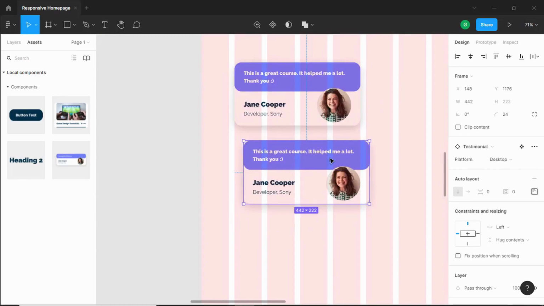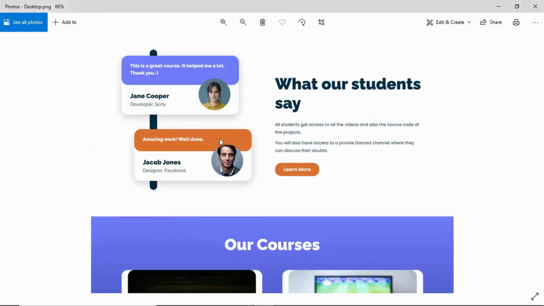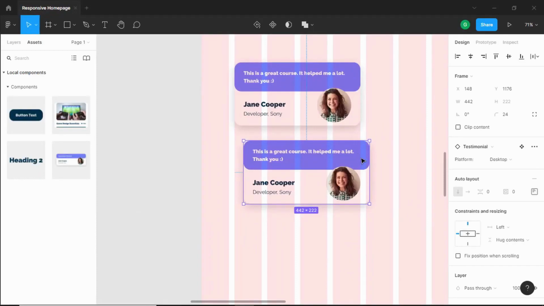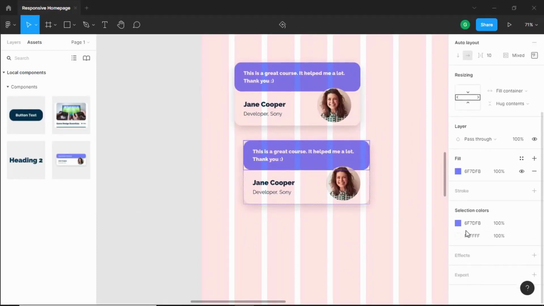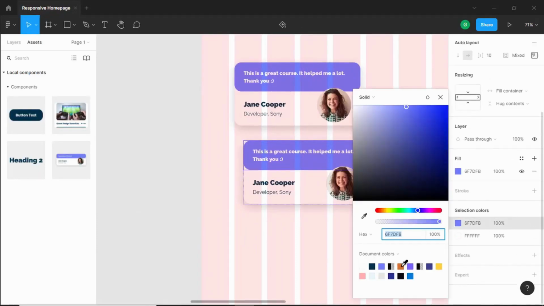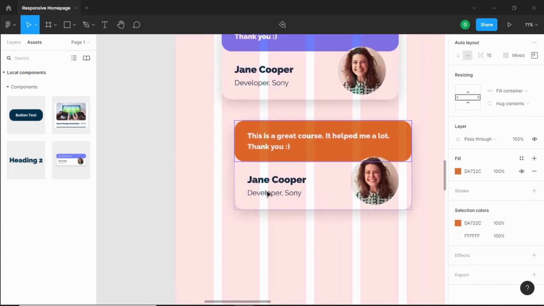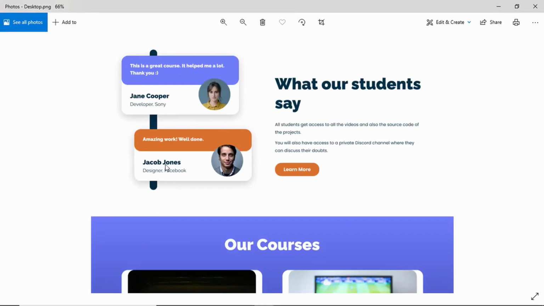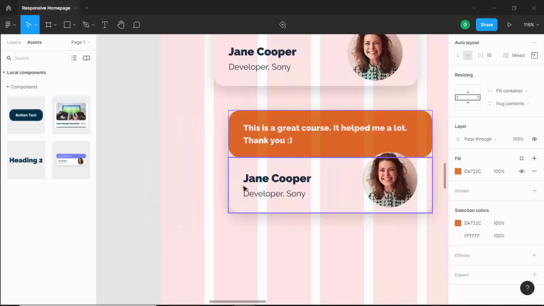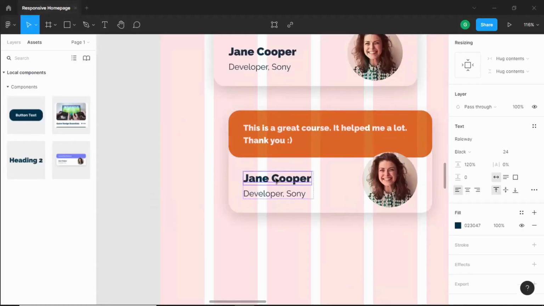Now this second testimonial should be positioned a little bit to the right. So here we can see in the original design it is positioned to the right. Now let's change the background color of this testimonial. So I'll just go over here and I'll just double click, and I'll just select this color, and I'll just choose this color right here. And we'll also change the name and the company name. So here we have Jacob Jones and designer Facebook. So let's add that over here.